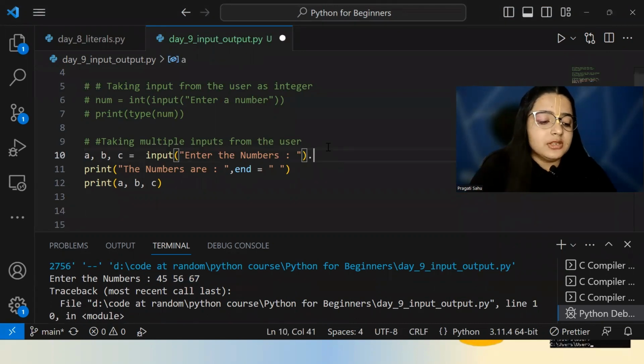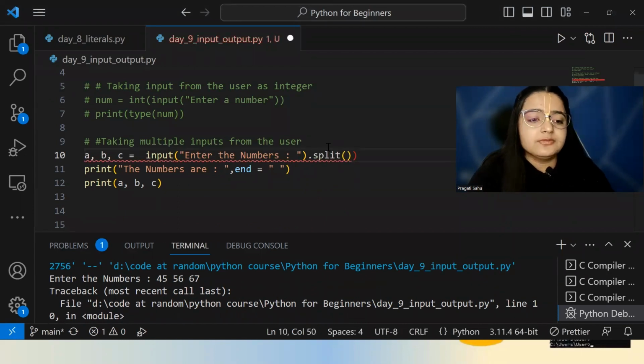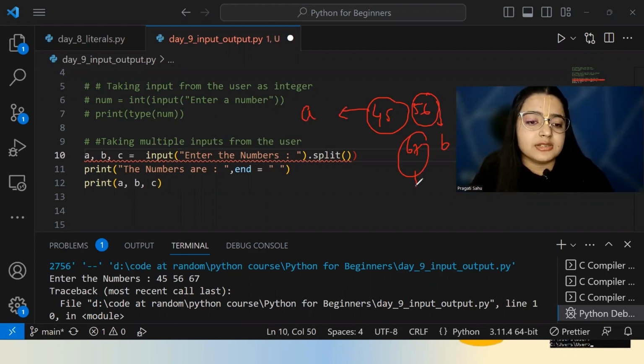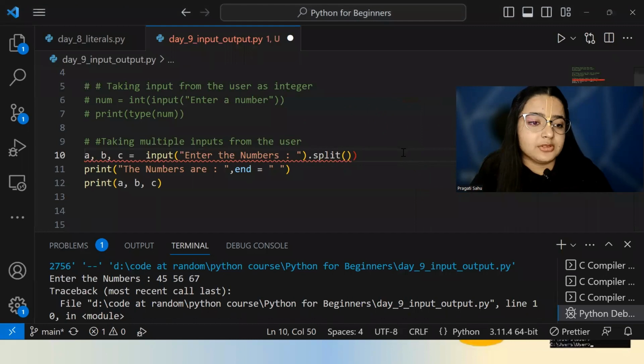So we will use the split function. Then what? Once the values are split, we also have to map them to particular variables. Now we have 45, 56, 67. Now we have to tell the compiler to store this 45 into A, store this 56 into B, and store this 67 into C. So for that, we are using the map function. It is mapping the values.